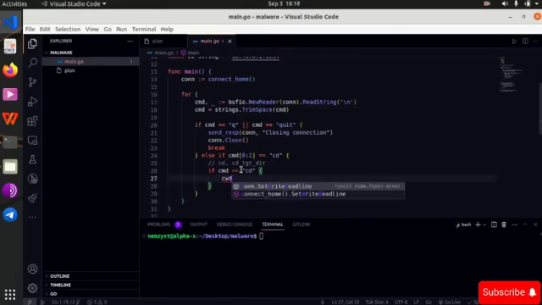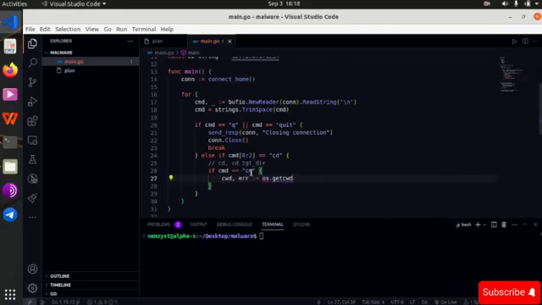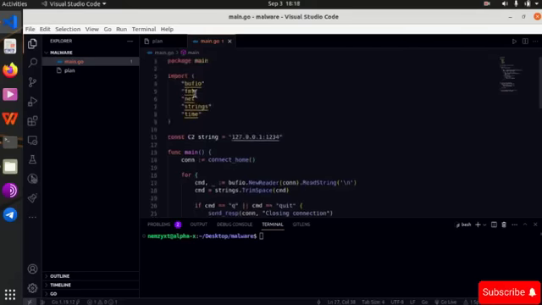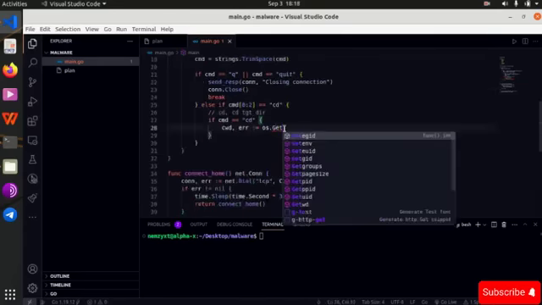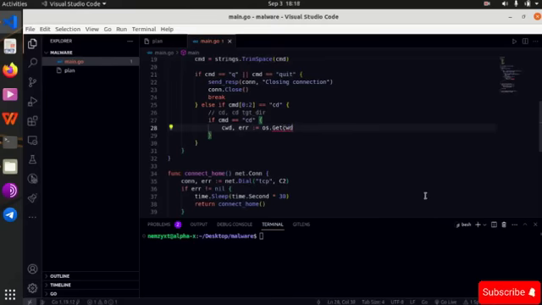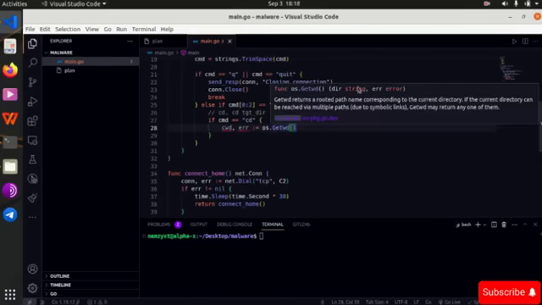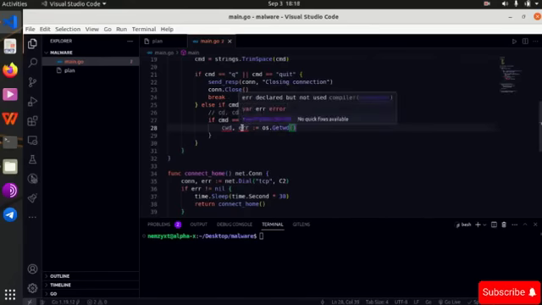So cwd, short for current working directory, and an error will hold the result that we get from the Getwd method of the os package. Now it's not imported, so I'm going to import it first. And right here, you're going to have this method, Getwd, sorry about that. As you can see, it returns the directory, which is a string stored in this variable, and an error, which we store right here.